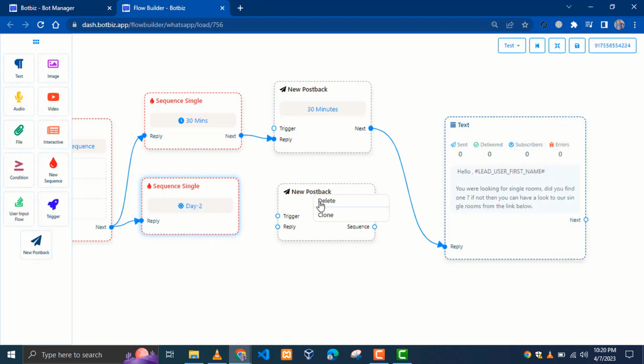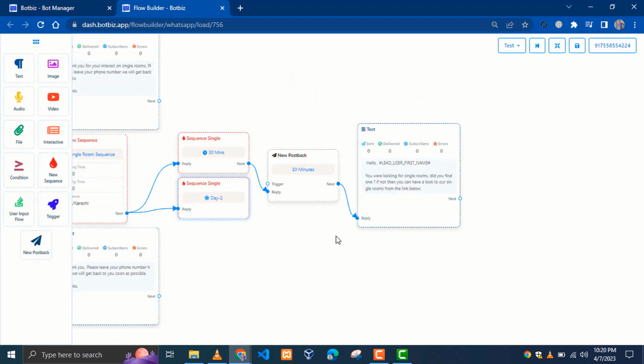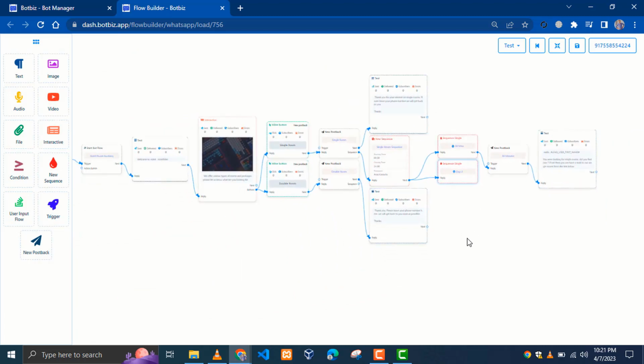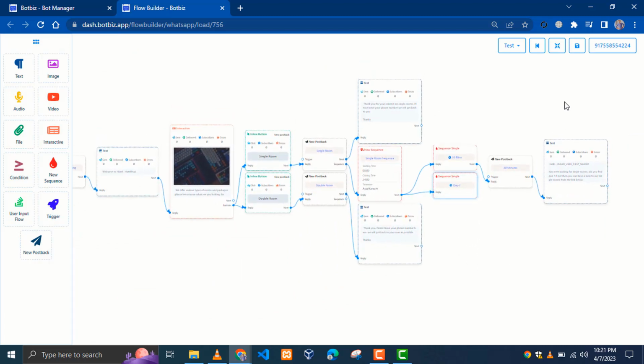We can rearrange the bot components by clicking on the Rearrange button. You can zoom in or zoom out by using the mouse wheel. Finally, save the bot. So when a user visits this bot and clicks on the designated button for the sequence, the sequence will be allocated to the user and scheduled messages will be sent accordingly.